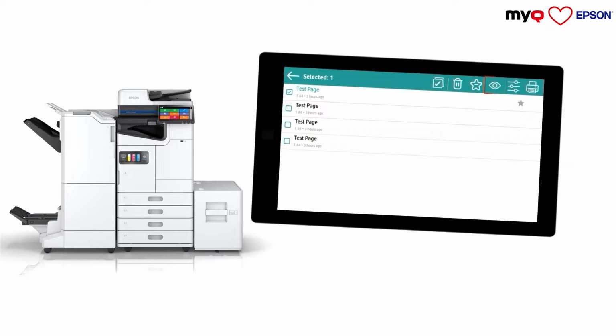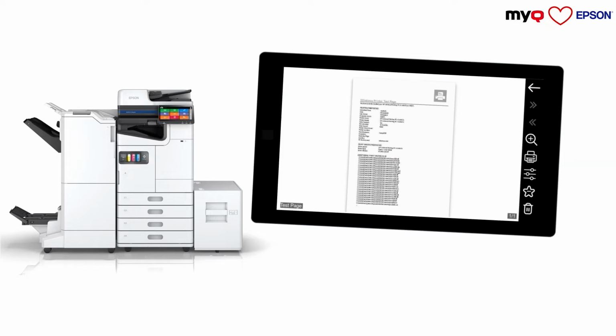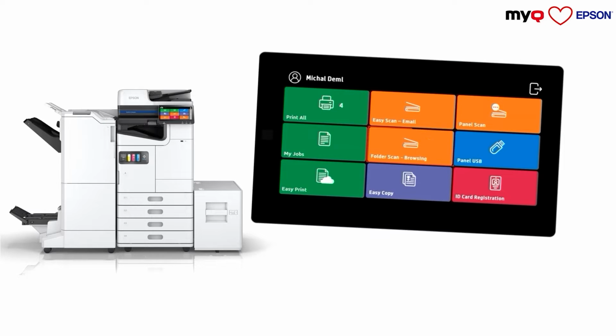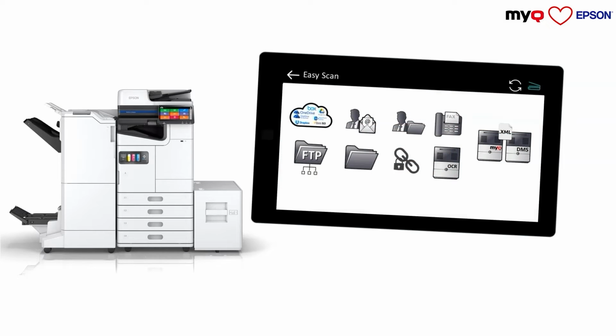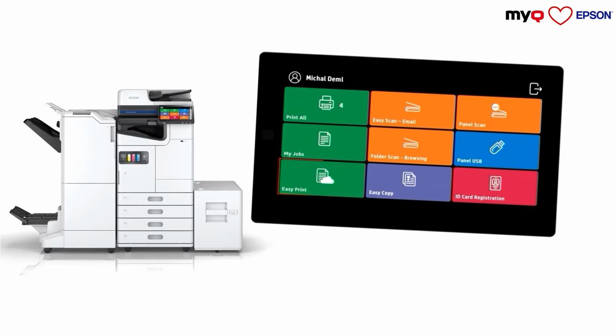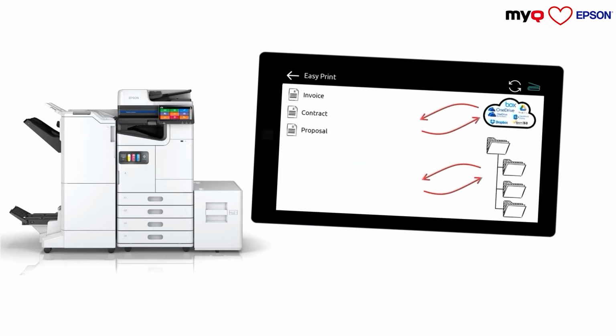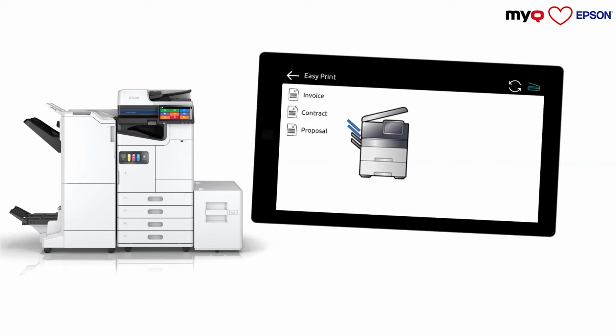So whenever you need to print, you can easily manage all your jobs, get a preview, simply work with them the way you like. You can scan to predefined easy workflows, which can be scanning to cloud storages, FTP, email, anything you can imagine. If you've forgotten to print something, same thing applies here. You can just browse your cloud storage folders and print the file that's not even in your print queue.